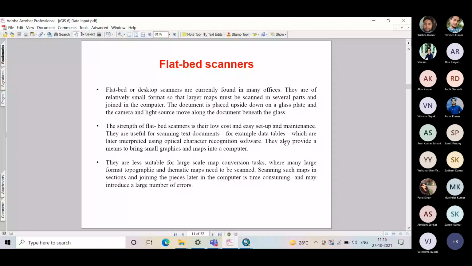Yes, when we get something in hard copy form, like earlier I was telling you that the attribute may have been collected from the field in a hard copy form. In that case, these flatbed scanners can be useful. But if you have a large sized map that needs to be scanned, we go with a drum scanner.